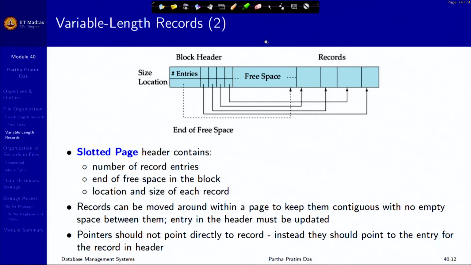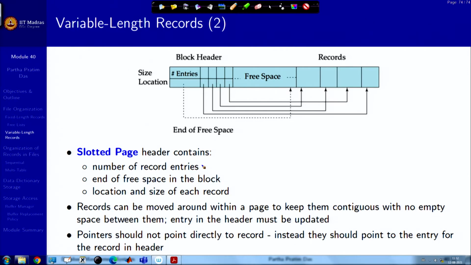Now, often what we do is, because a block will have multiple records, it will be good to have what is called a slotted page, where the header contains a lot of information. What are the information? It says what are the number of record entries, how many records are there, where is the end of free space in the block, and the location and size of each record, right. So, it is like having a header information, a dictionary information for the records that you have, right.